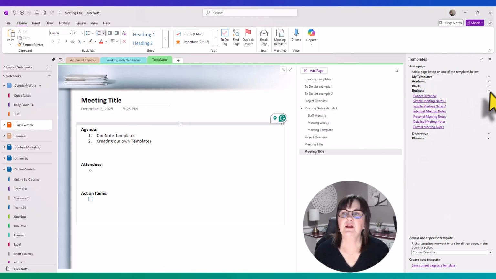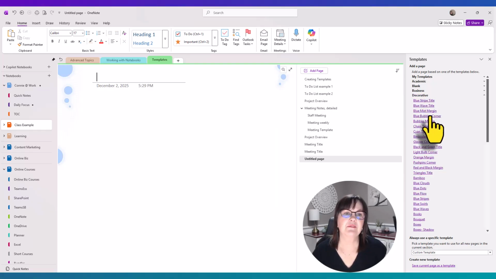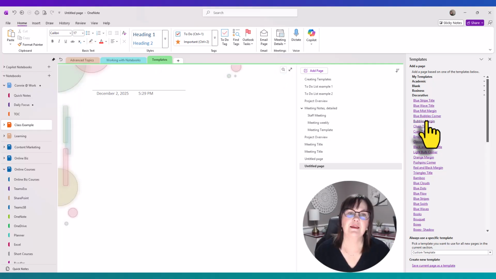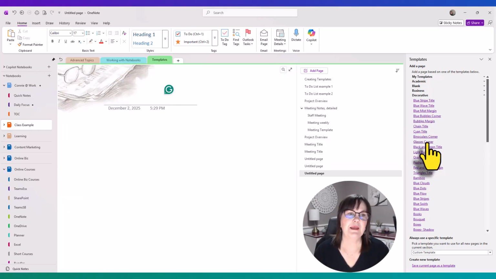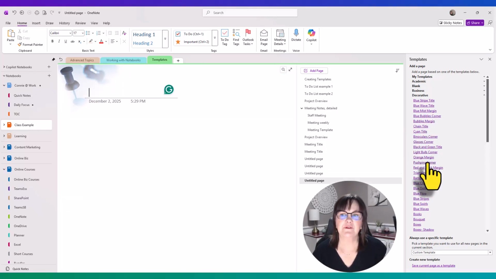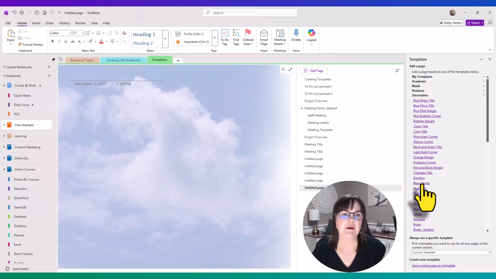Let's check out a couple of other template styles here. I'm going to Decorative. So these ones are really just what they sound like. They're just giving the background of your page a decoration of some kind. They're not adding any words or layout onto the page.